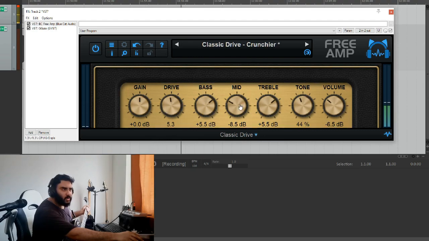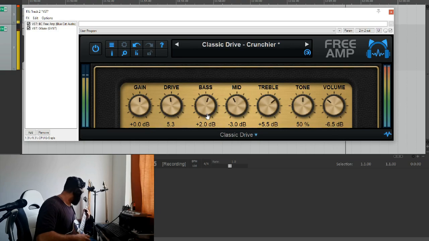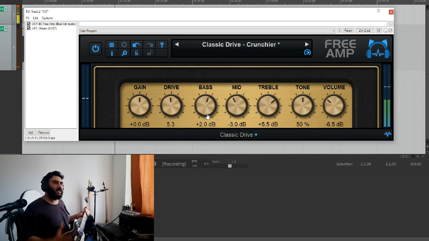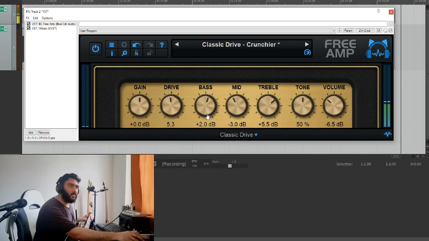We'll probably tweak it a little bit, turn up the mids, give it a little bit more tone, turn down the bass. Let's see how much more it has changed. So I think one thing I've noticed here is the presets are very, very workable and you don't have to do an awful lot to change your tone. There's very, very basic meddling you can do and it sort of immediately changes the characteristics of what you're hearing.